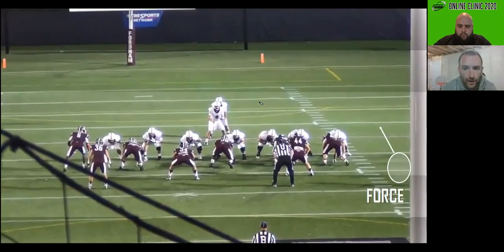The force player can line up in a variety of places. He could be a 9 technique outside linebacker. He could be a trap corner or a high safety, as illustrated in this picture. His job will be the same. Keep the ball inside and in front with your inside foot up, and do not let the ball bounce outside of you.